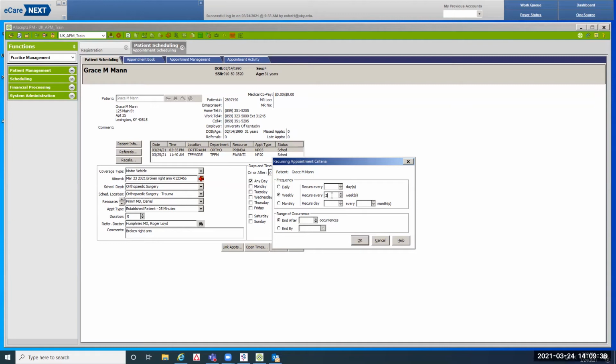Okay. Of course, if you want to see him monthly, you would use that radio dial and put your recurring in there every month, every 2 months, whatever the case may be. Range of occurrence, we're going to end it after so many visits. You could end it by a certain date. So 2 months, you could put the end by the 2 months from today. But we're going to do end after 4 occurrences. If I count up every 2 weeks for 2 months, that's going to be 4 visits. Does that make sense how you fill out the recurring appointment criteria? All right, click OK.